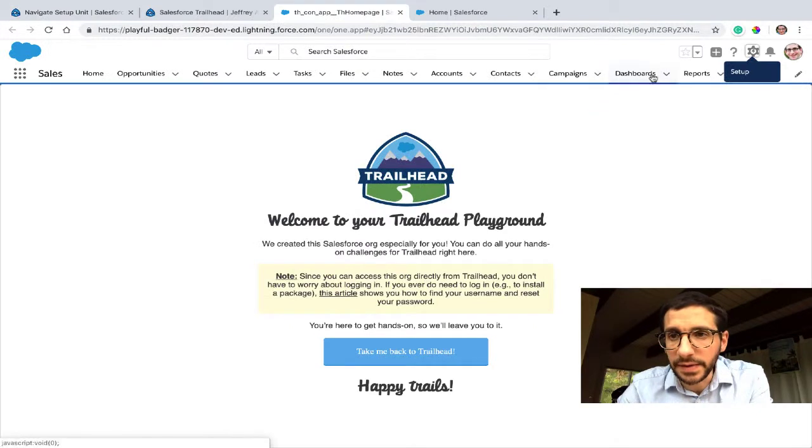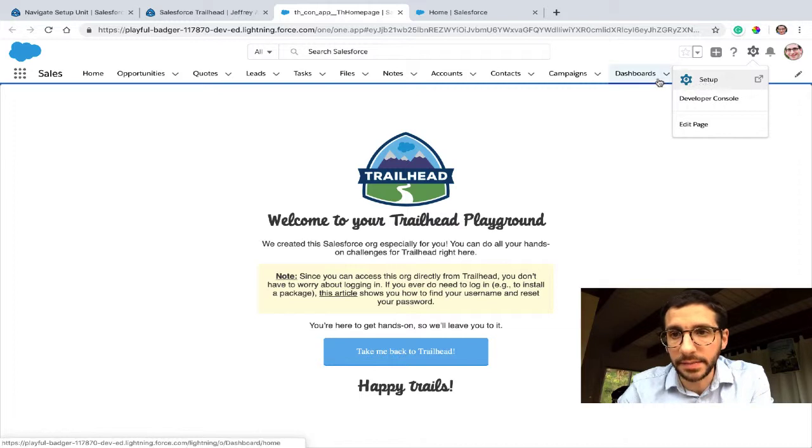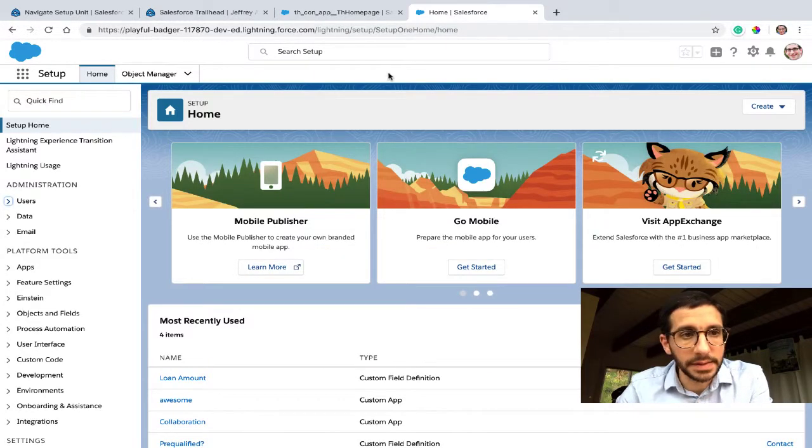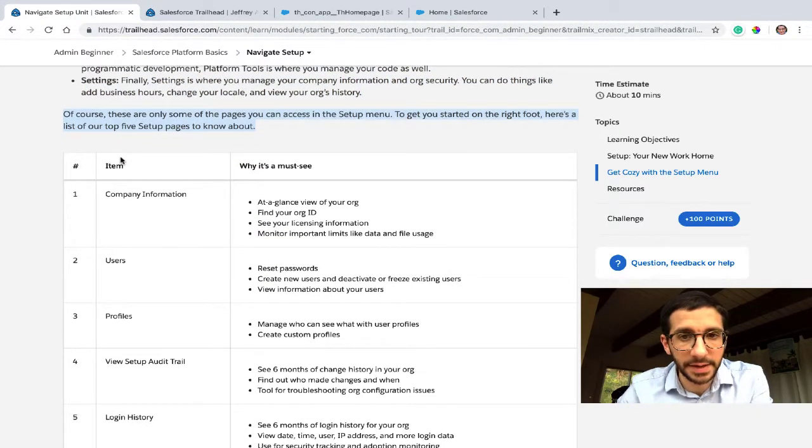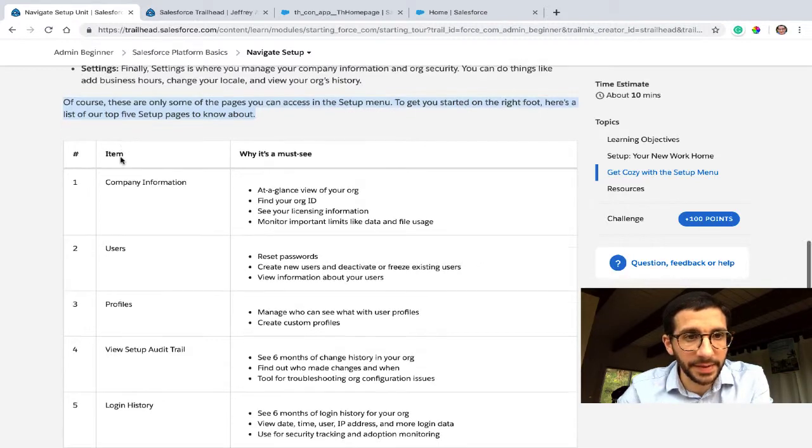A little confusing, right? So this is setup. So you click the setup gear icon and then Setup to open setup. Okay, that's the way it works. Of course, there are some pages you can access in the setup menu to get you started on the right foot. Here's a list of our top 5 setup pages to know about.